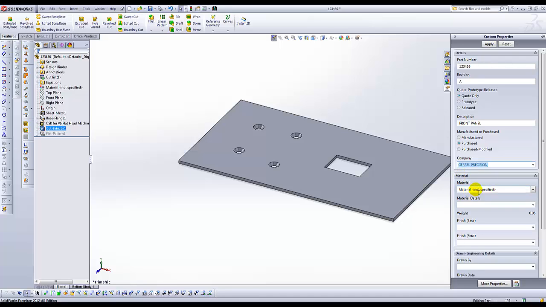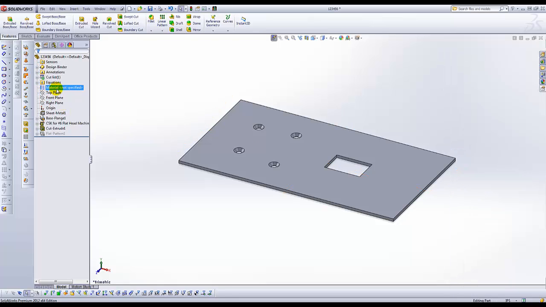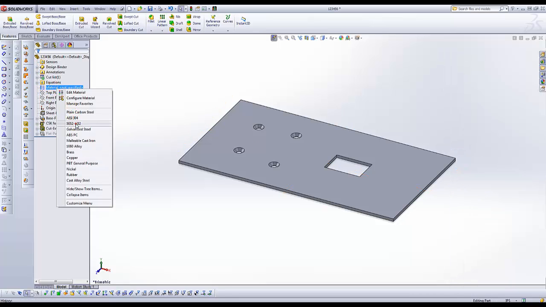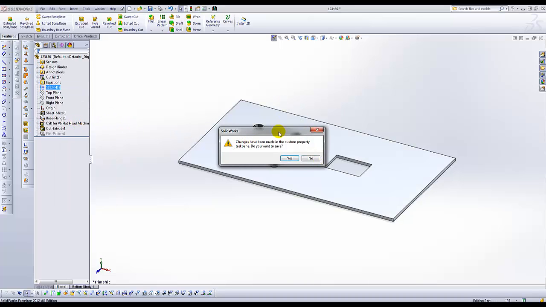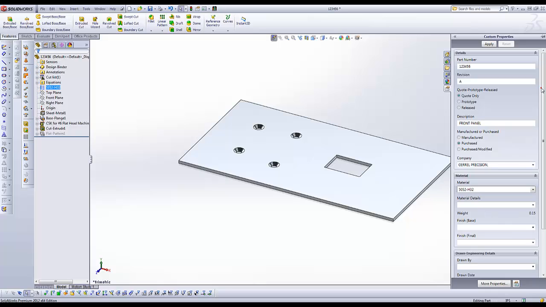It's telling me right now I did not enter a material into SolidWorks, so I'll go back and enter a material in. I'll just pick 5052 H32 aluminum. SolidWorks is prompting me to save the changes I made in the custom property pane, and I do want to save them, so I'll click yes. Now I'll go back to finish entering the rest of the data.